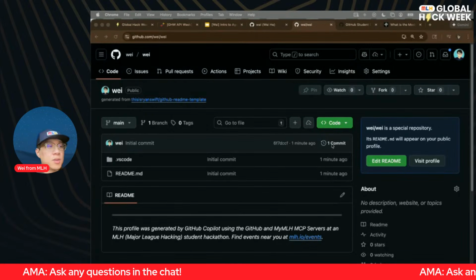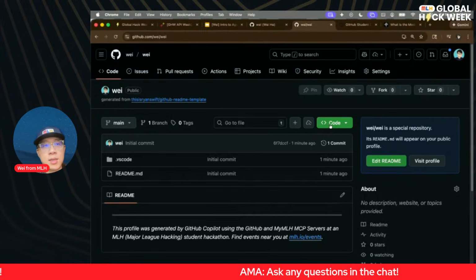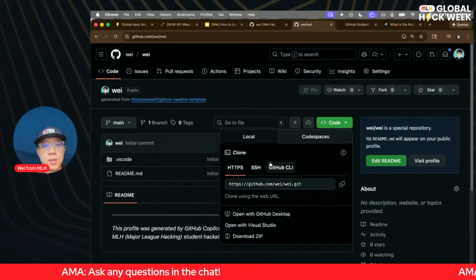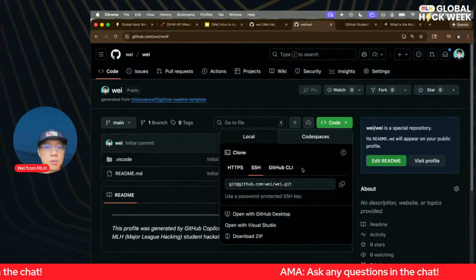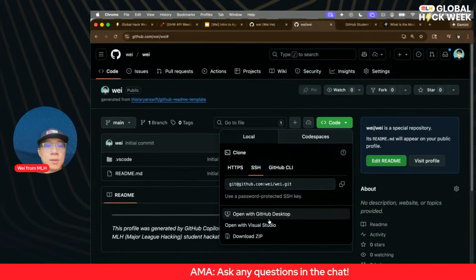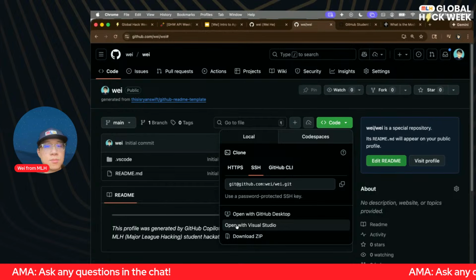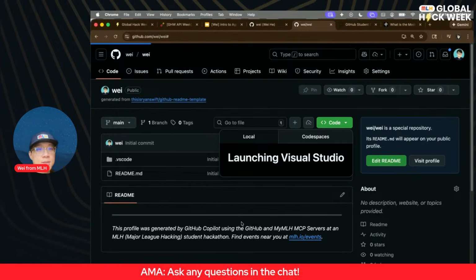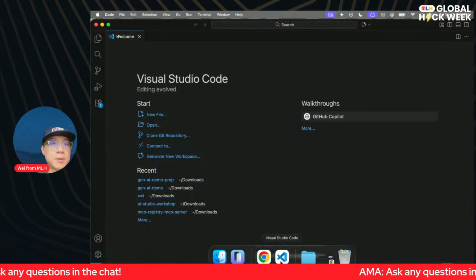For those of you who are not yet familiar with it, you can actually see some instructions directly on GitHub itself. You can see local, how do you clone it? You can click the question mark to learn more about how to clone and everything else. You can even easily just click open with Visual Studio. Let me try that. Open with Visual Studio. Does it work? Okay, it doesn't work. Don't worry, we don't have to do it that way.